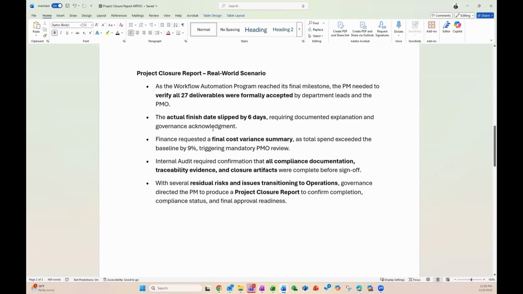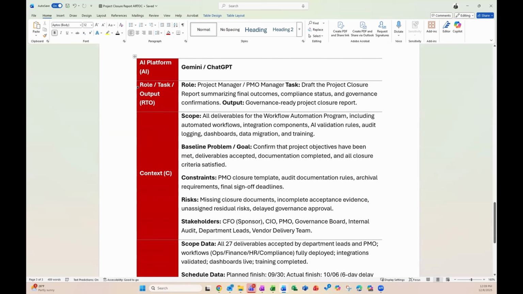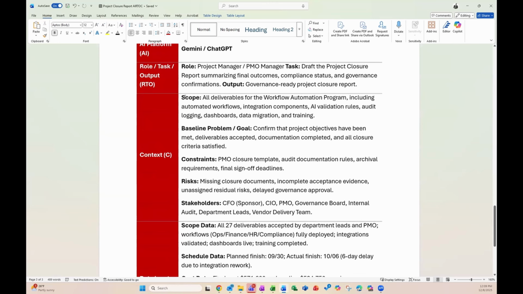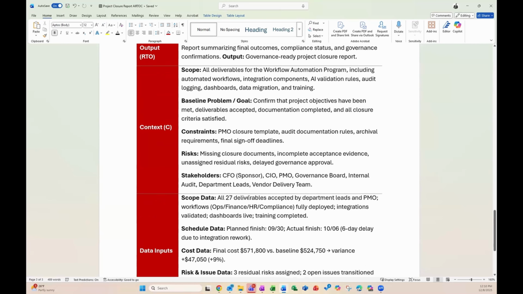Let's scroll down to our template now with the simulated data to see what we have. We have the AI platform, the role, task, and output, and now we have some additional context along with the data. So we have our high-level input for context, which is scope, the baseline problem and goal, our constraints, our risks, and our stakeholders. All of this is filled in based on the context above. And also we have some data inputs, which is scope data, all 27 deliverables, the schedule data, the cost data, risk and issue data, and lessons data. Based on this information, you may want to add in some actual documentation to support this. This is just a quick high-level write-up of the information that's needed for the AI to make the calculations.